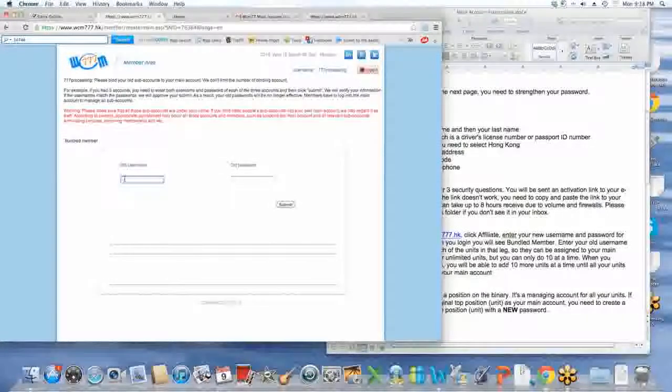You can submit another one. You can submit as many as you want. So it's your old username, that's for the unit that you purchased that's in the binary, and that password that works for it, okay? So make sure that you get everything correct. Don't mix everything up. People are mixing up the main account. They think that's their original username. No, the main account is something different.